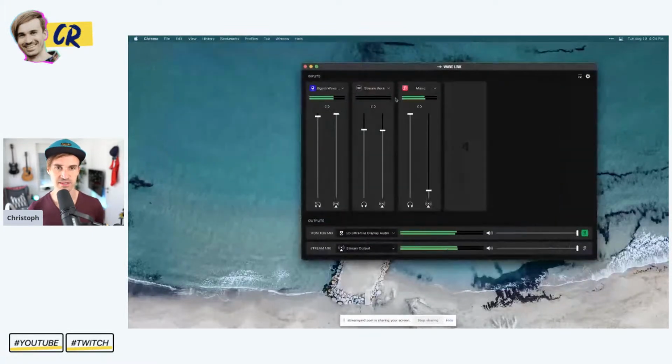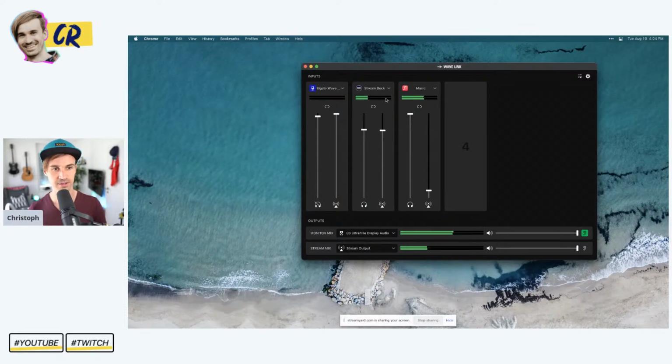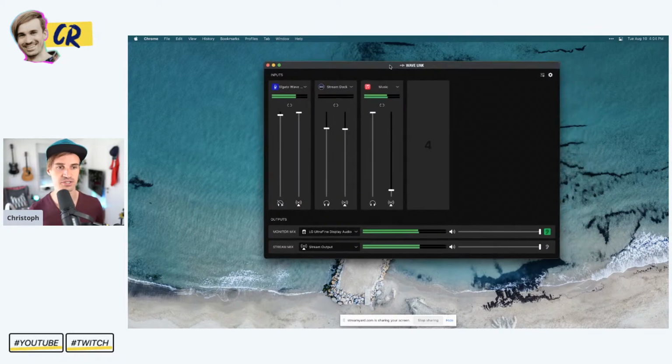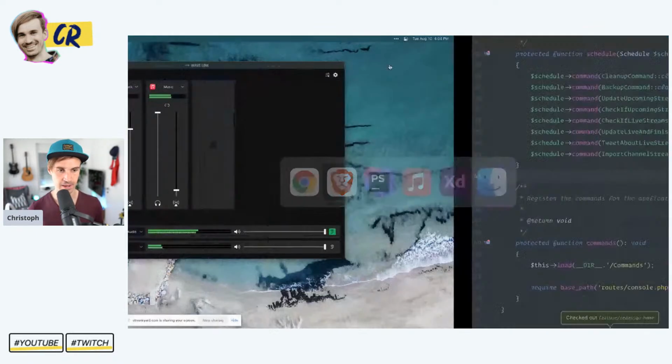This is my new setting with the Wavelink software, where you can see that I have my microphone, then the Stream Deck, where I can also make some noise, like this one here. Not sure if you heard it, or this one. I think it's a little bit louder. And also my music, which is now down to about 7%, so you should hear just a little bit in the background.